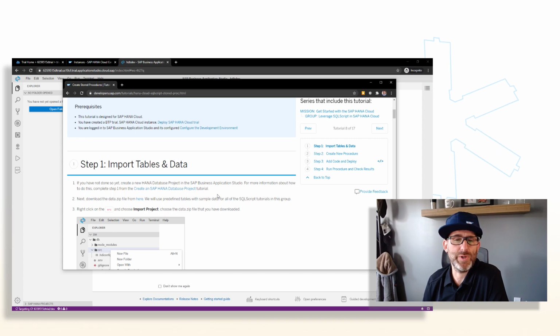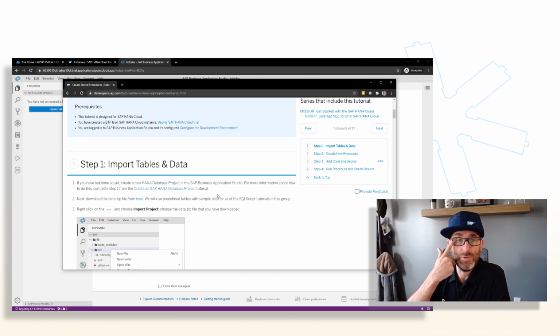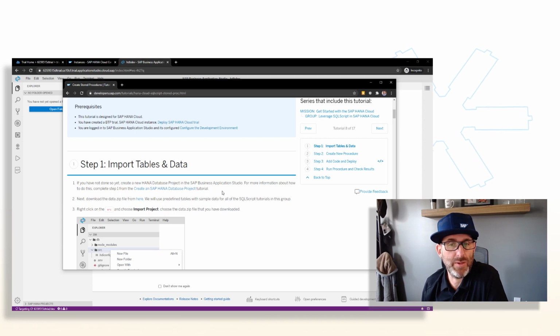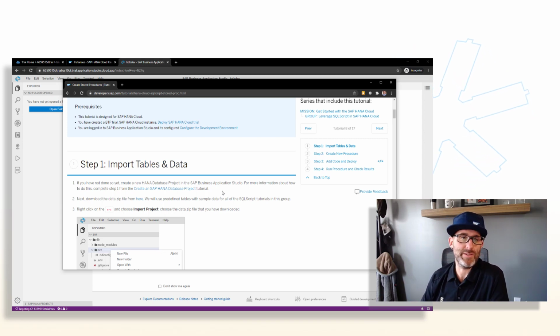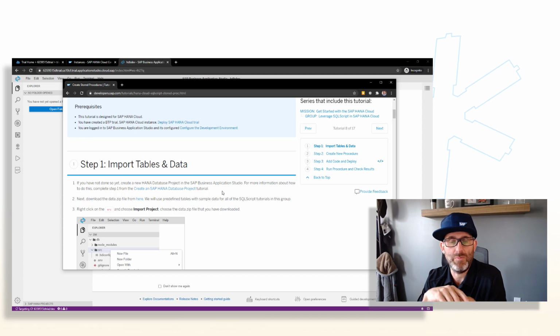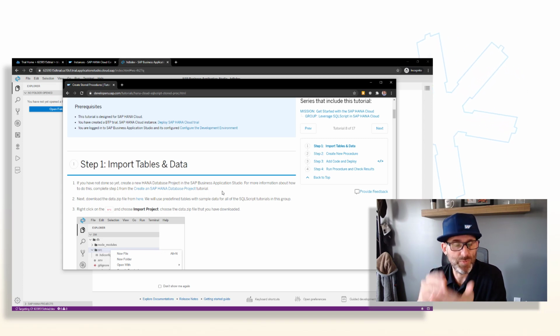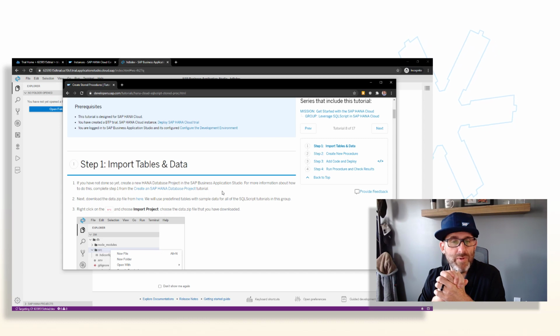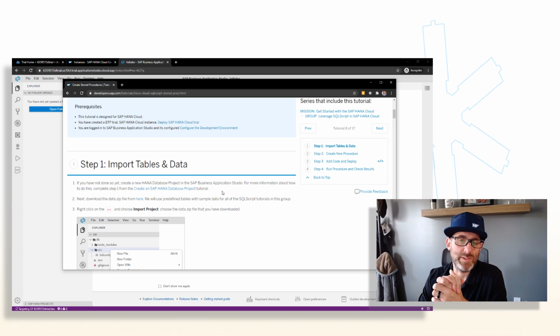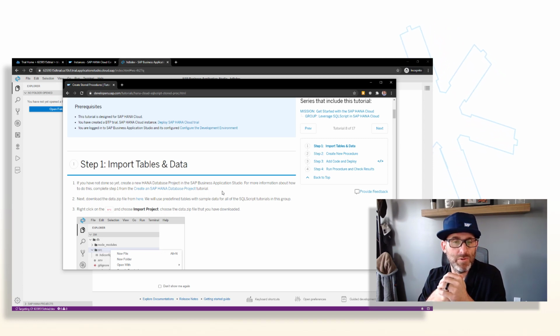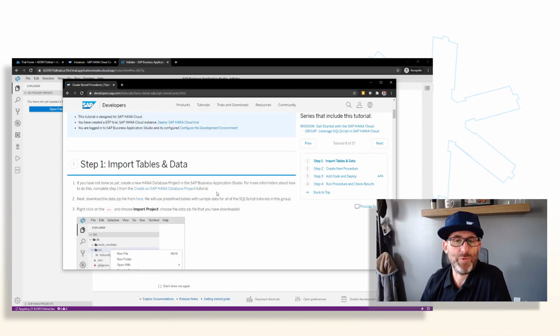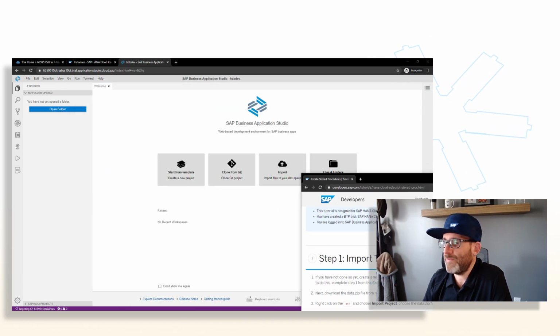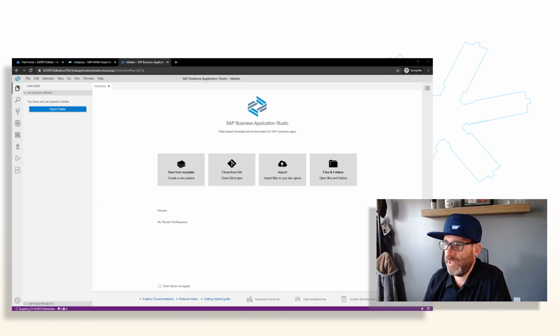The first step is to create our project in the Business Application Studio. Because we want to get into the meat of SQLScript and stored procedures and all that fun stuff, we don't want to waste too much time setting up tables and putting data in tables for our sample data. So we'll have you import that, and that stuff gets created for you automatically. So let's go ahead and do that.